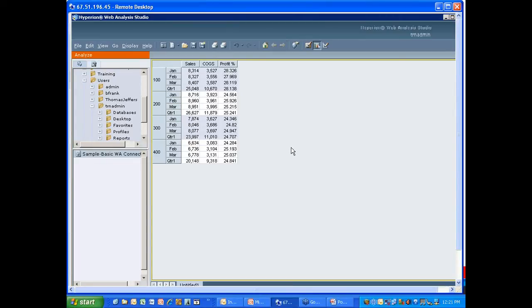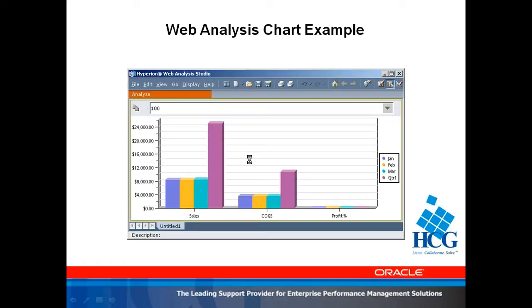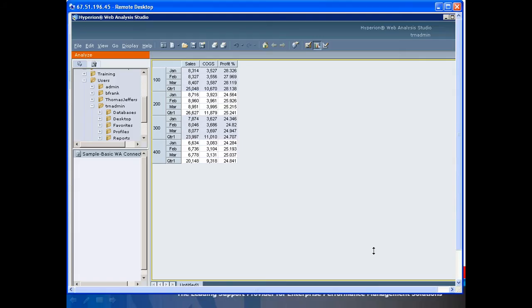Why would I want Web Analysis? Well, one reason is the charting capabilities within Web Analysis are much easier than they are within SmartView. And I'll go and demonstrate that right now.